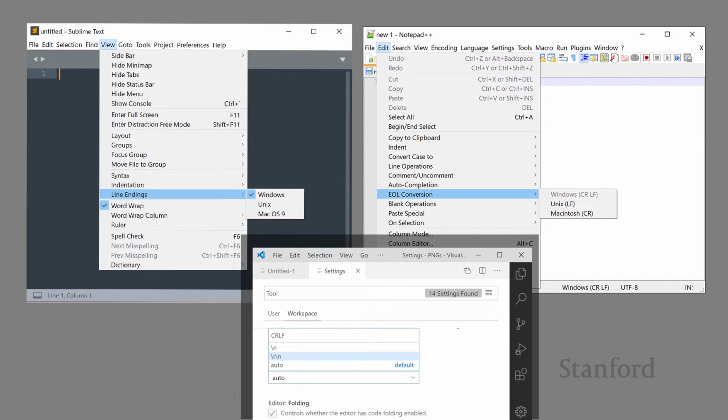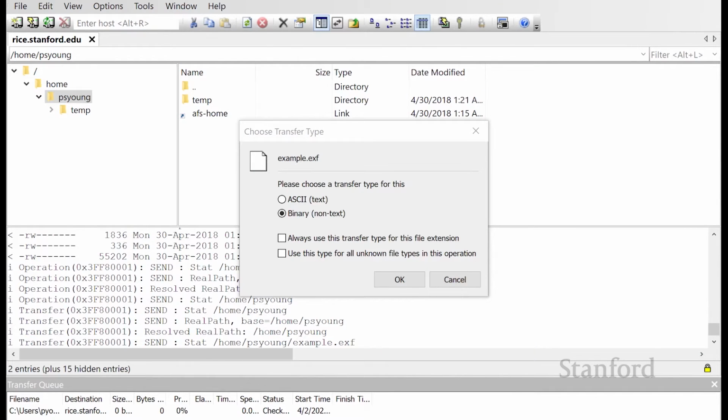And you can see these all have options for deciding whether we want to use the Unix convention, the Windows PC conventions, and in some cases, the pre-OS X Macintosh conventions. Another place where this distinction between how we're going to represent the end of line for these different operating systems shows up is when we're using file transfer programs.